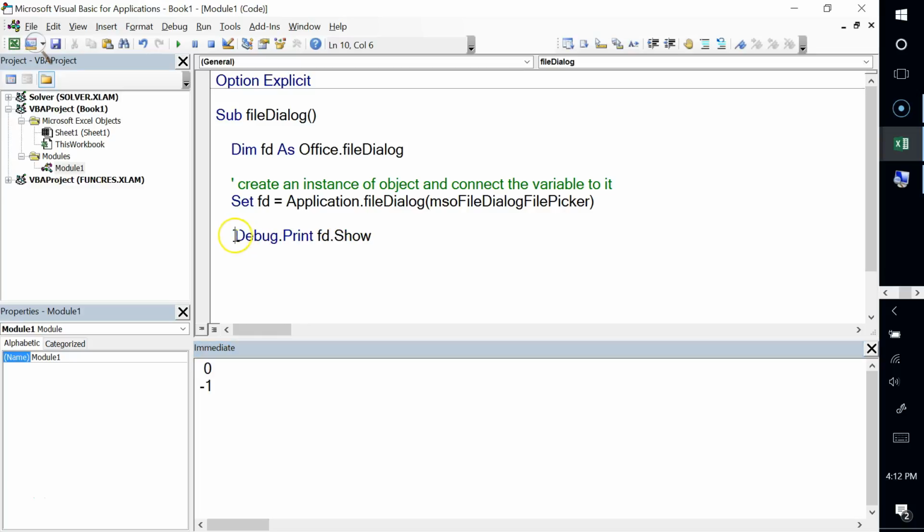And so let's do this. We can just use that as an if statement. If fd.show, and if it makes you comfortable you can say equals true, you can do that, or you can just leave it as fd.show because it is itself either true or false. Then we're going to do something.